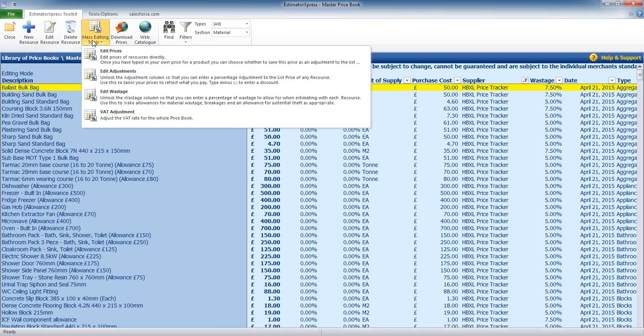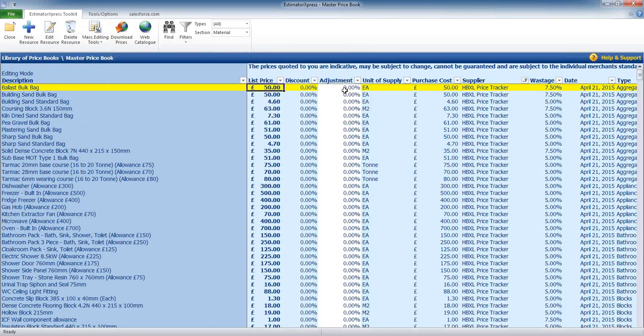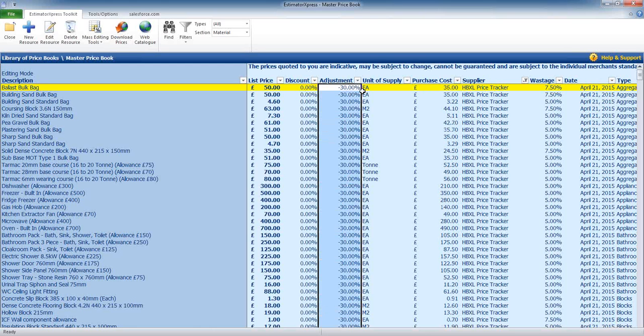So you can go to the mass editing tool, and from the mass editing tool you can edit adjustments. And what you can do is then put an adjustment in this column here. Say we want to drop a price by 30%. So you can see there, ballast bulk bag, it's gone from £50, with the 30% adjustment, to actually buying that at £35. Now because I've got 30% in there, I can just double click on the 30% and all my prices will then change by 30%. So all the prices underneath, as you can see there, we've got one price in the list price, and we've now got a different price in the purchase cost column.